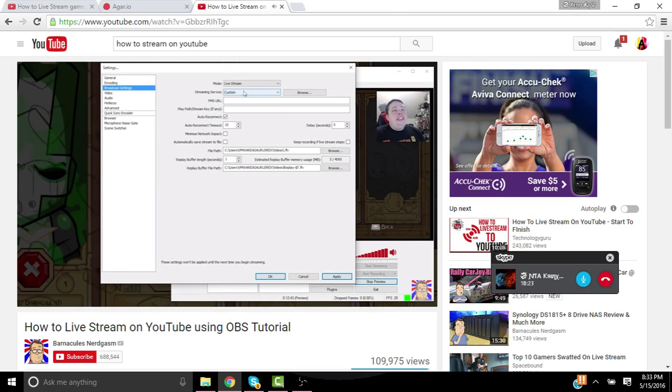And then down here you can see streaming services. There's a whole list. There's Twitch, Hitbox, Good Game, Dailymotion, YouTube. I mean, you can stream to all of these places with OBS. We're going to set it to YouTube/YouTube Gaming. And then what you're going to see down here in the fourth box is play path or stream key. Now, this is the most important part of the whole live streaming process.